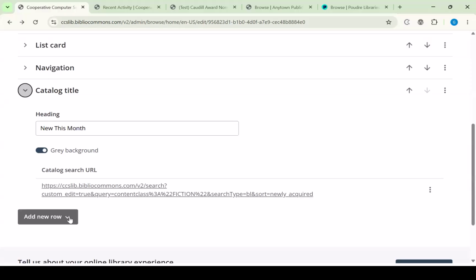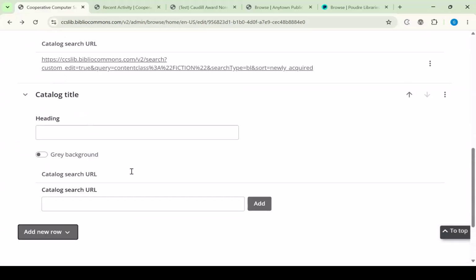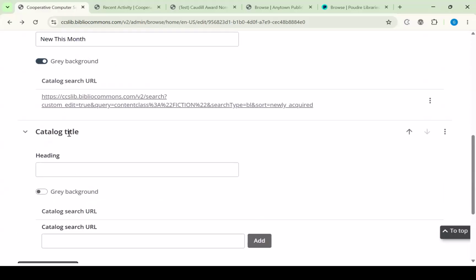So if you'd like to add one more, you can always go to add a new row. You can click on catalog title, and that's what it would look like. You'd add a heading, you'd add a search URL that you have curated from your advanced search for a specific kind of search result. You'd add it here, and it would show up on your screen.